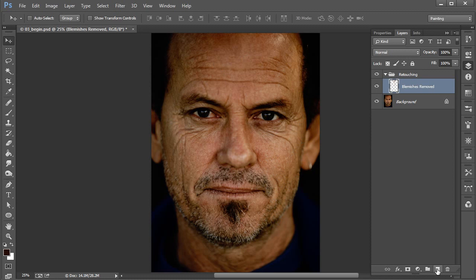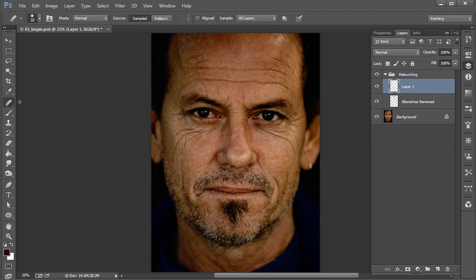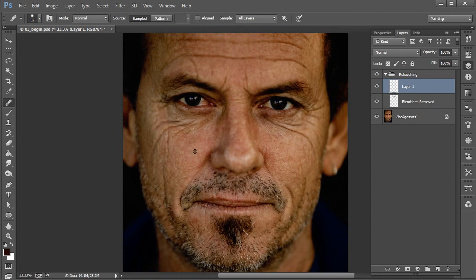So let's go ahead and make a new layer. Again, I'll be titling these layers accordingly in between lessons so that you can very easily go back and know what we did on those different layers. Let's go back to our healing brush tool, and again, make sure you have all layers set right there for your sampling. We're going to start focusing on some of these wrinkles on his cheeks. By removing these, we'll begin the process of turning back time and making him look as if he's probably in his late 30s, maybe 40.